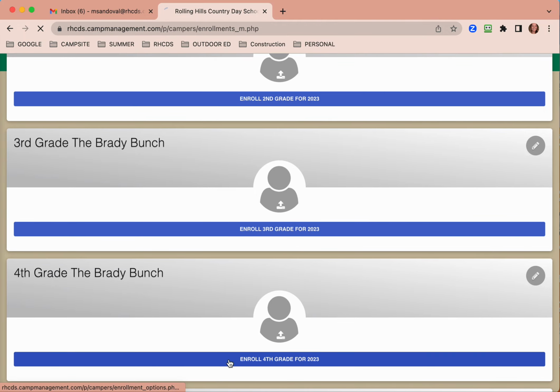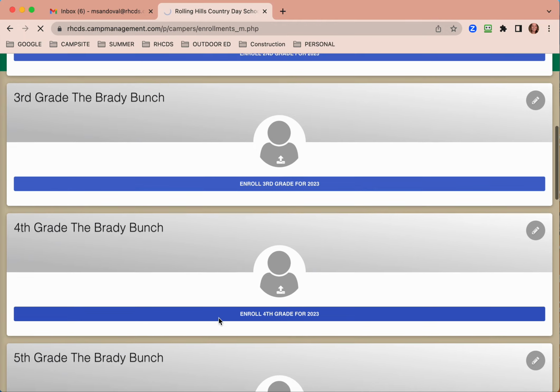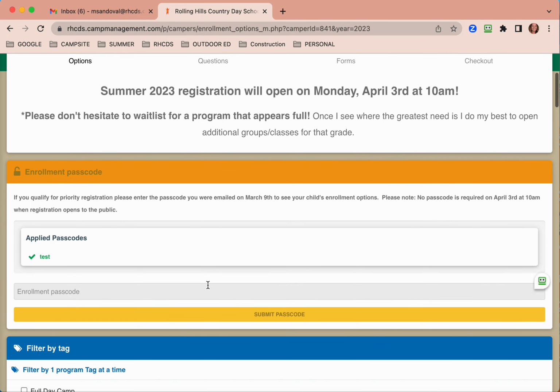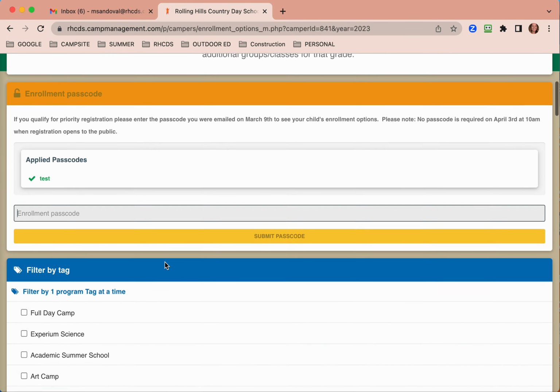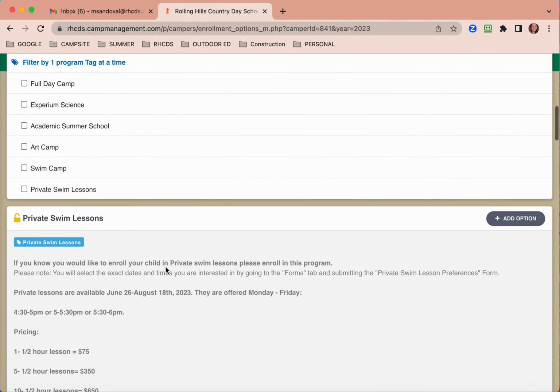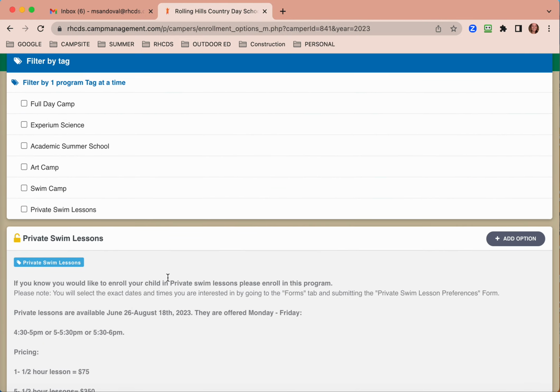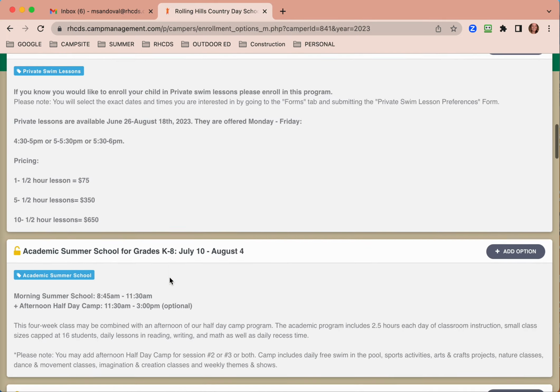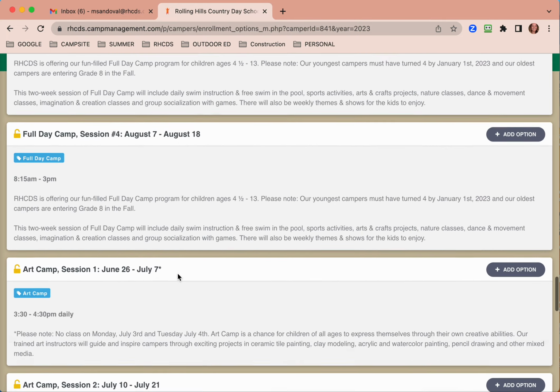4th grade is who I'm registering today. And so when I click on my 4th grade child, there's a passcode here for priority families if you want to enter that. It'll not be there once we open to the public on April 3rd. Here's all of the options that are available to my 4th grader this summer.